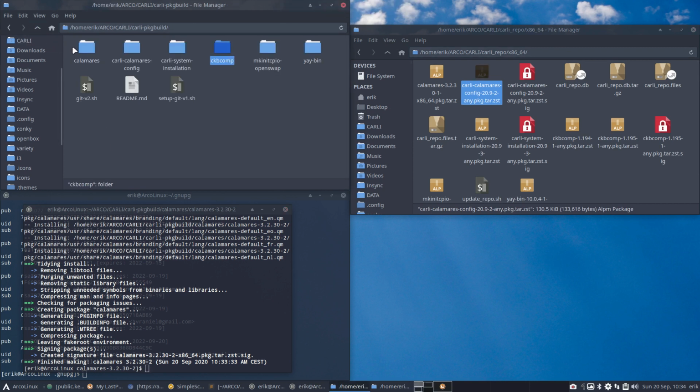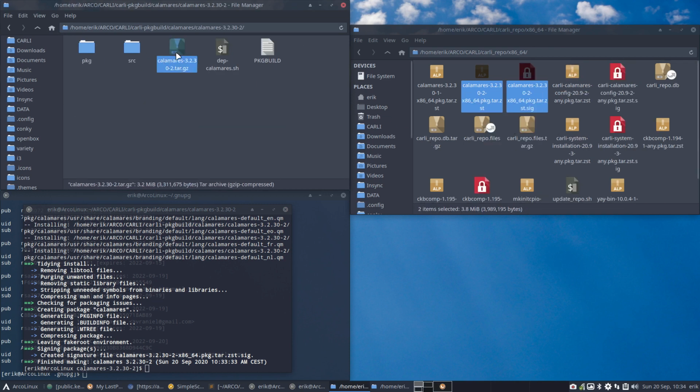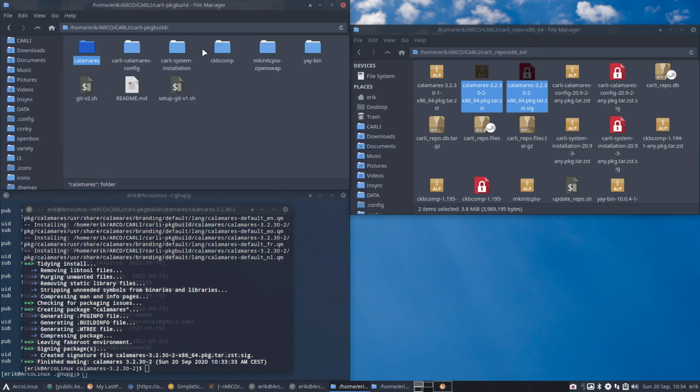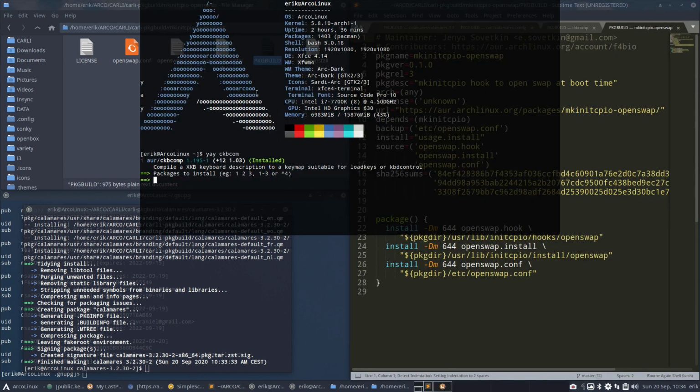Calamares has been built. Calamares, let's have a look. Is here zst. This one there. Don't need these. What else? So we are here, I think. Now make init swap hasn't changed in years. So let's have a look. Yay. Make init swap something. All right.